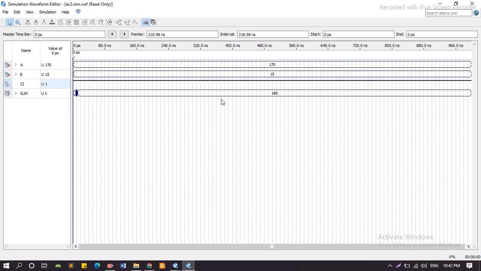Here is a 1. 117 plus 15 plus 1 is equal to 186. That's all for this carry in.